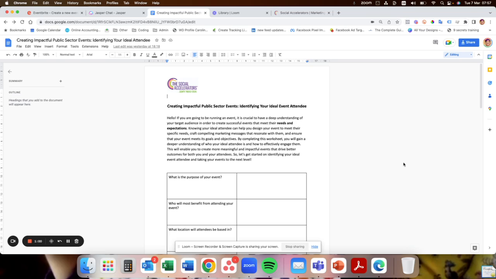So, when we're looking at running events, the most important thing to think about, really, apart from your objective, is who you want to show up. So that's why we've created your ideal event attendee worksheet.